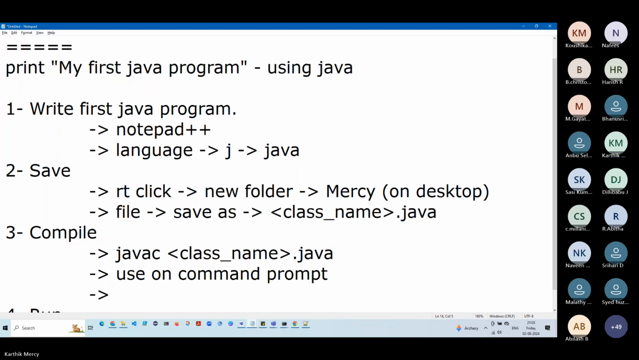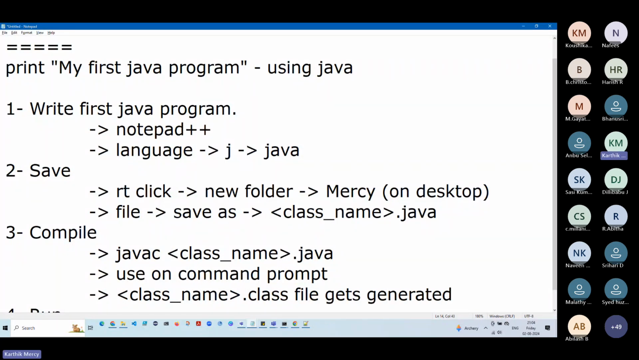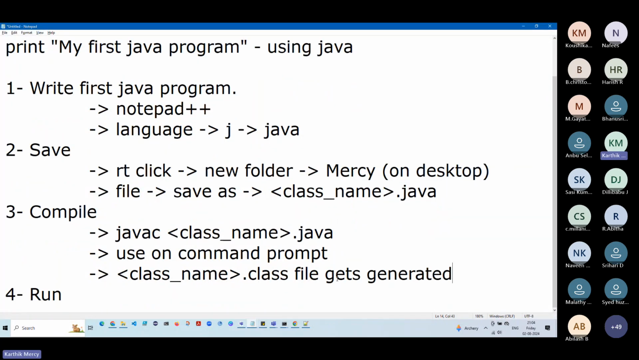We can see something like this: class name dot class file generated. So what it says is, a class name dot class file gets generated.